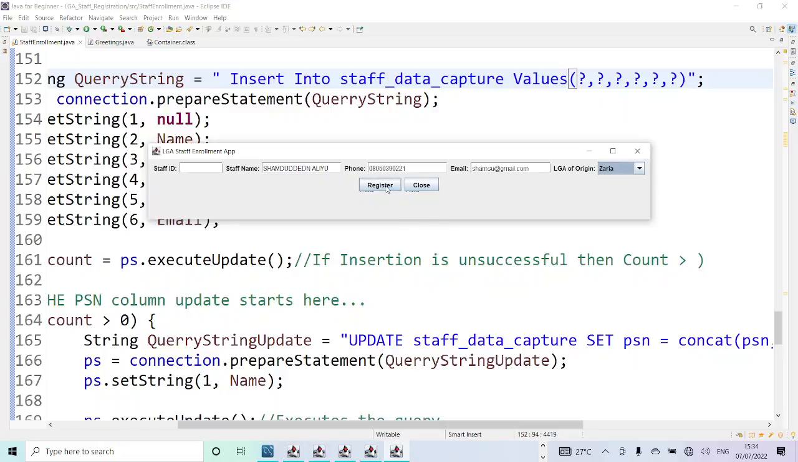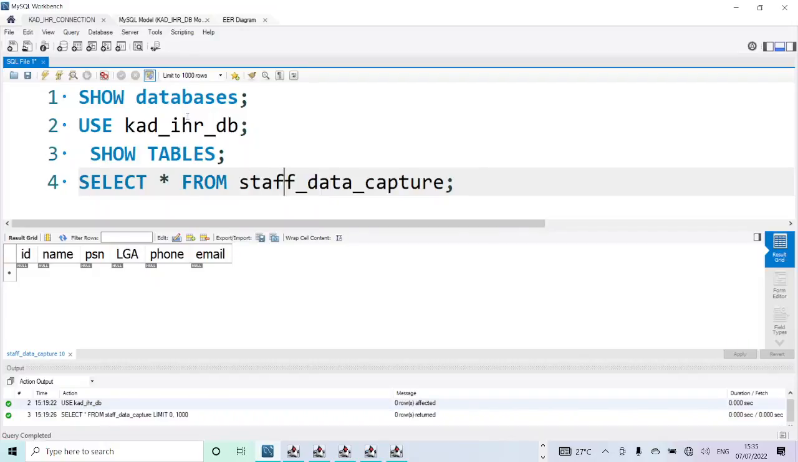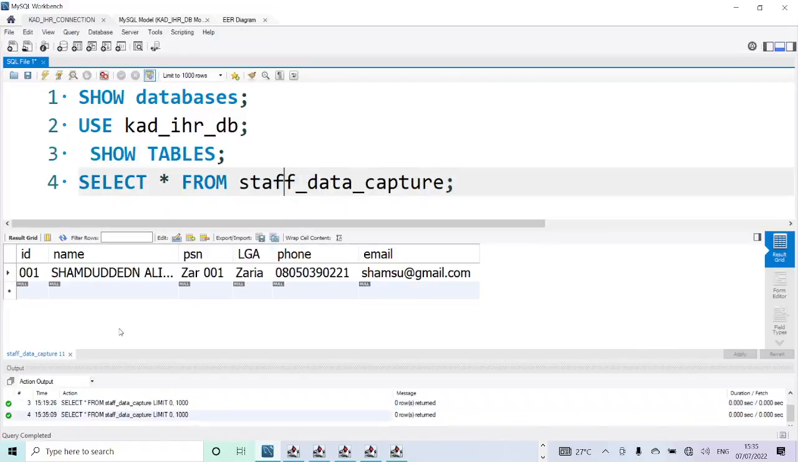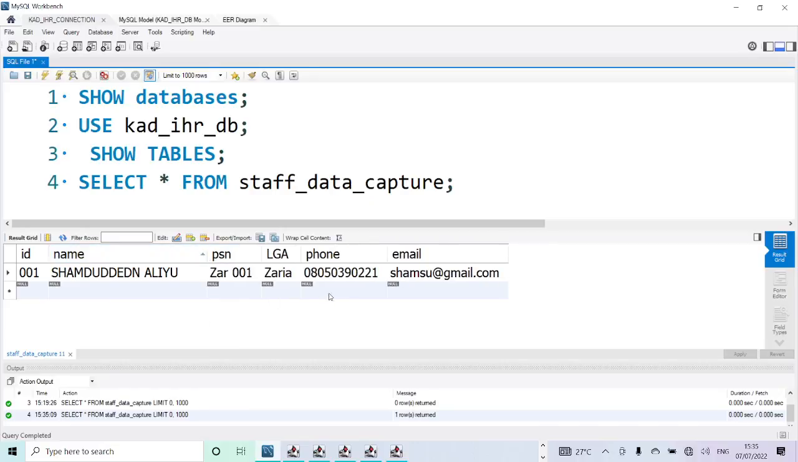So let's click and see what the result is. Are you ready? So it tells us: data captured, thank you. So let's check from the DB here. Can you see what we have? It has been captured correctly, right? Everything is correct.